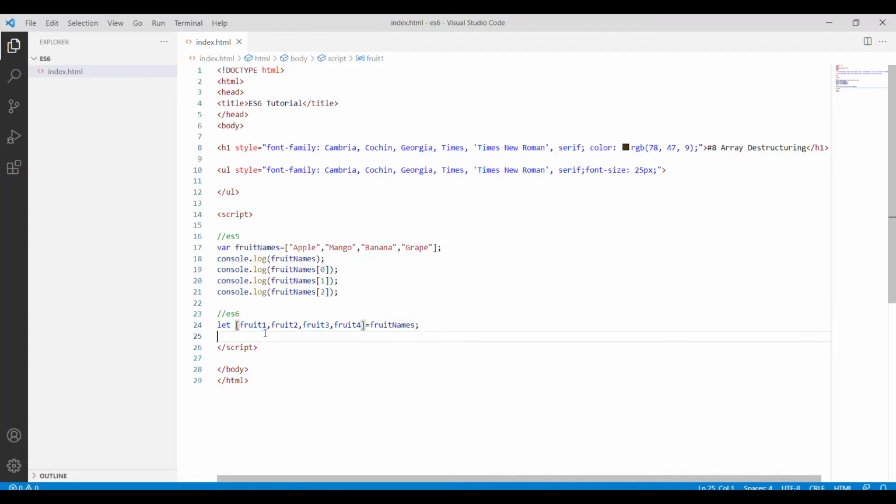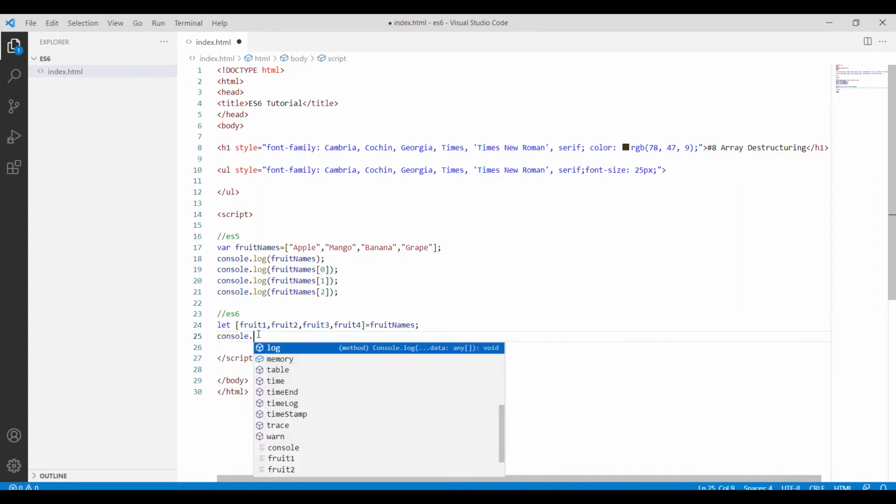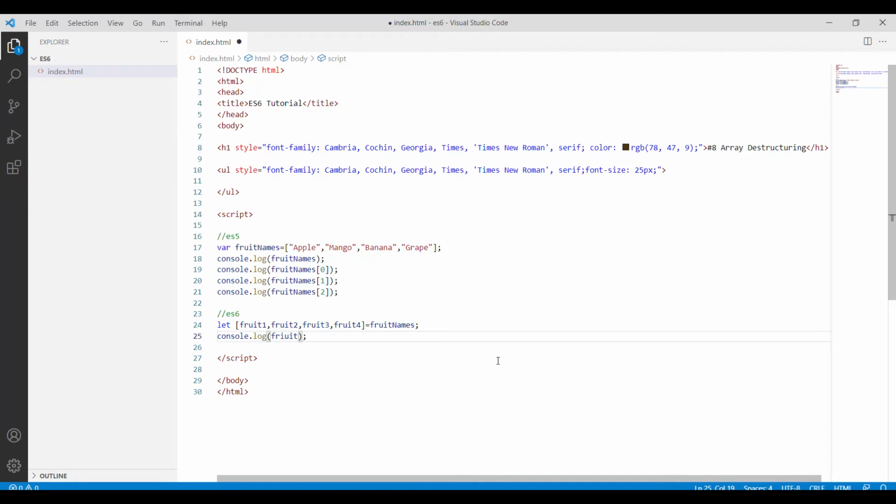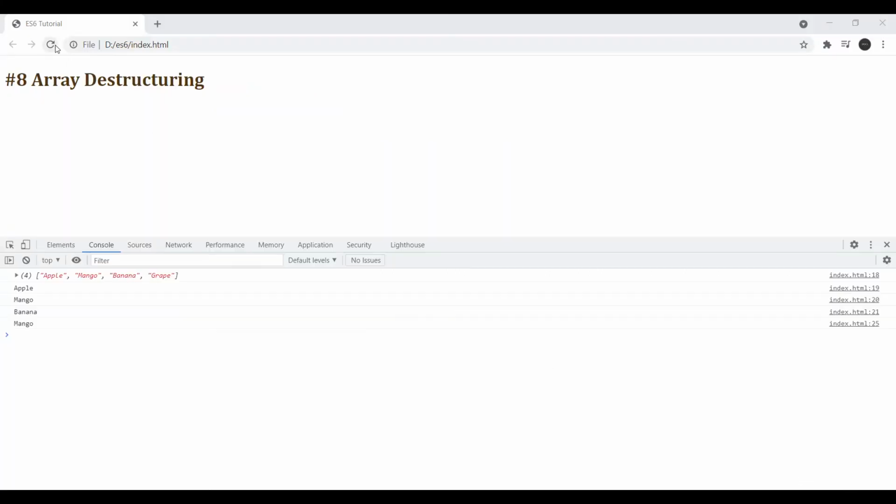Now let me print with console.log. Let me print banana, which is at position 3. Now let's check in the browser. If I refresh here, I can see banana here. So this is how you can access a particular index through the variable assigned to that index, because that is mapped to the fruits array.